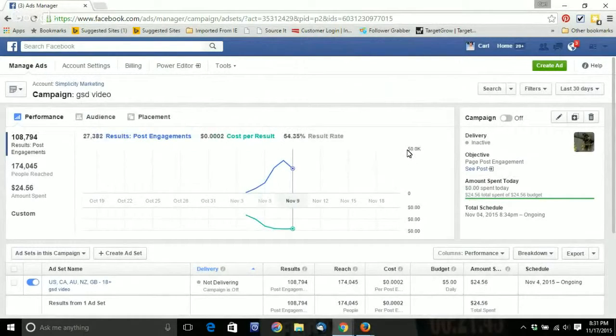As you can see, our total results for the campaign were 108,794 page results at a cost of 0.0002 per result. That resulted in a 57.33% result rate. We had a total audience of 174,145 people, with 108,794 people engaging the advertisement. Our expenditure was $24.56 on this particular advertising campaign.